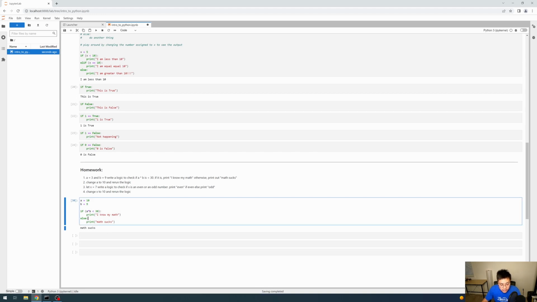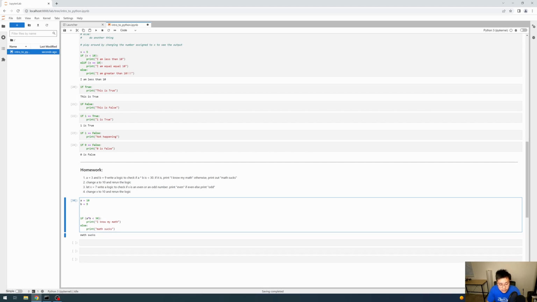Okay, and another thing I want to mention is that you can also explicitly create a new variable for a times b. So for example, let's say explicit equals a times b. And then we can put this in here instead of a times b. And it will return the same result. So therefore, math sucks. Okay, let's move on to number 3.